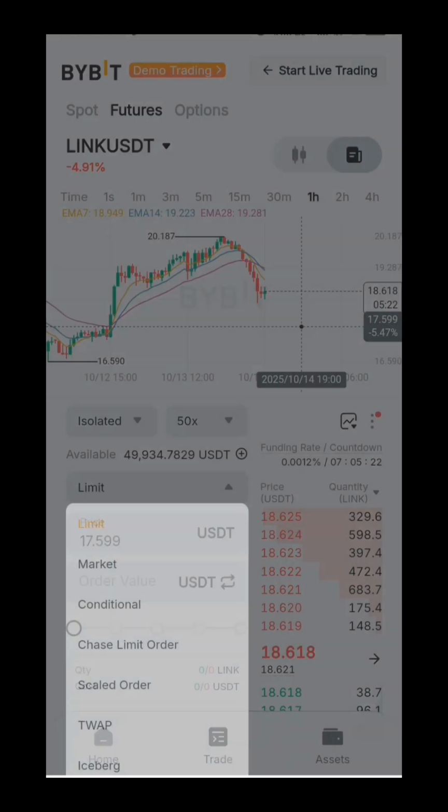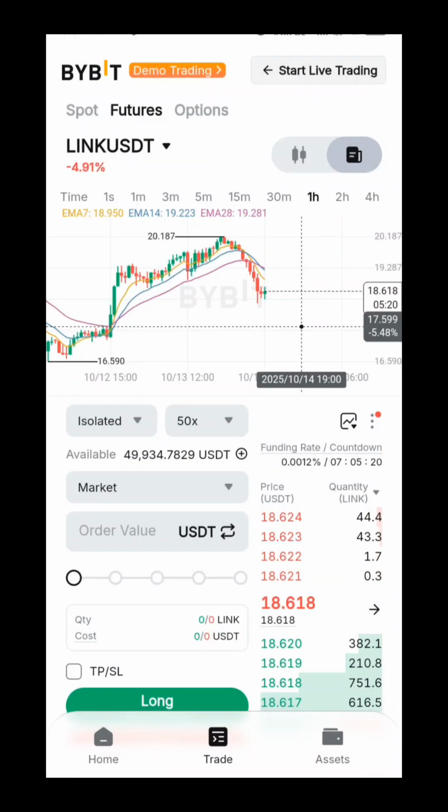Now let's take for example we choose a market price. Market price is that you're buying instantly. Alright, so you have to get that in mind.